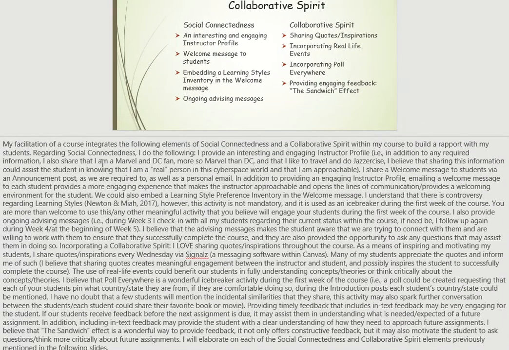My facilitation of a course integrates the following elements of social connectedness and a collaborative spirit within my course to build a rapport with my students. Regarding social connectedness, I do the following. I provide an interesting and engaging instructor profile. For example, in addition to any required information, I also share that I am a Marvel and DC fan, more so Marvel than DC, and that I like to travel and do jazzercise. I believe that sharing this information could assist the student in knowing that I am a real person in this cyberspace world and that I am approachable.